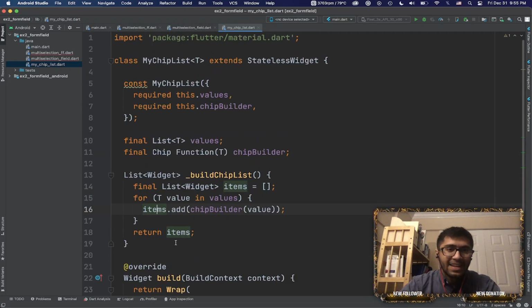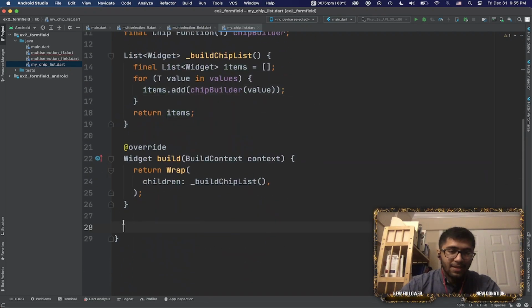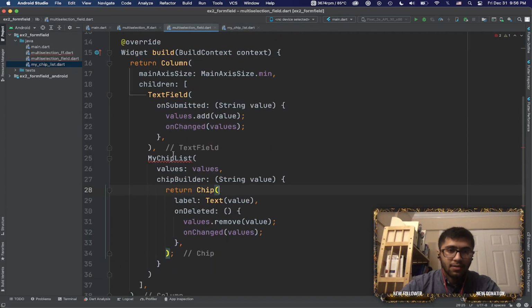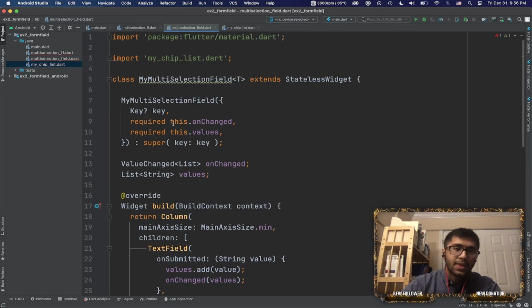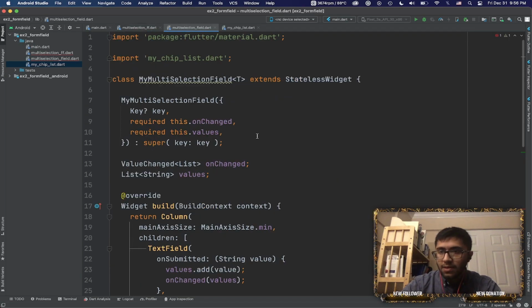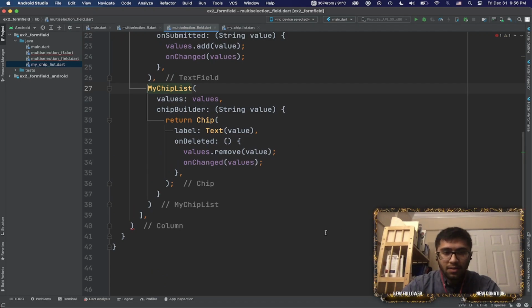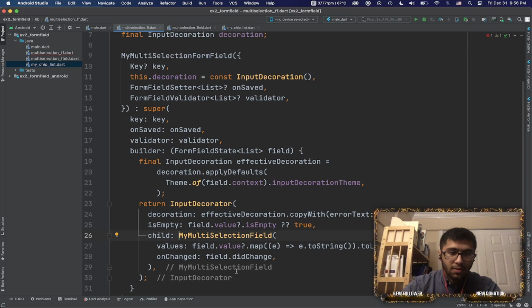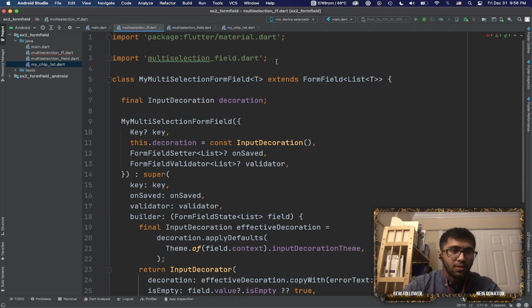Okay. So with all of that, we're going to go back to multi-selection. We're going to import my chip list, which looks like that. Inside multi-selection FF, wait, there's still an error here. I'm going to look down. I missed a semicolon there. In multi-selection FF, again, we're going to import the correct library. So that's what the import looks like for me.